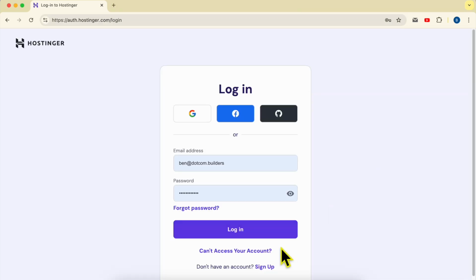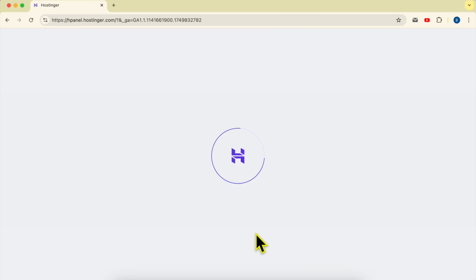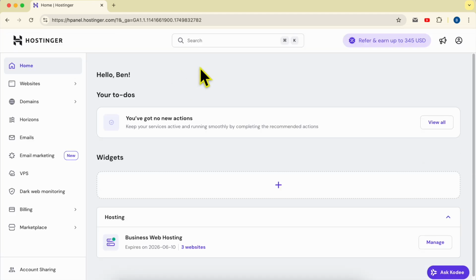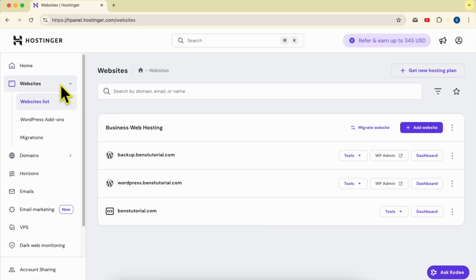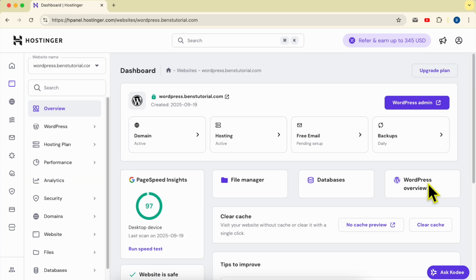First, log into your Hostinger account. Then go to websites, and next to the WordPress website that you want to block on specific countries, click on dashboard. Now click on performance and select CDN.